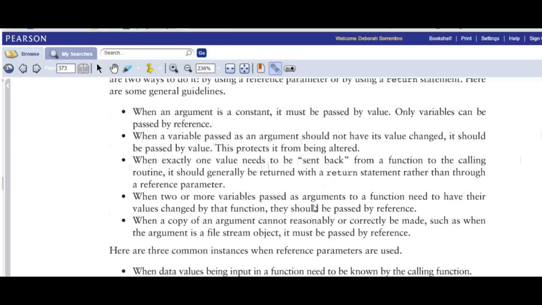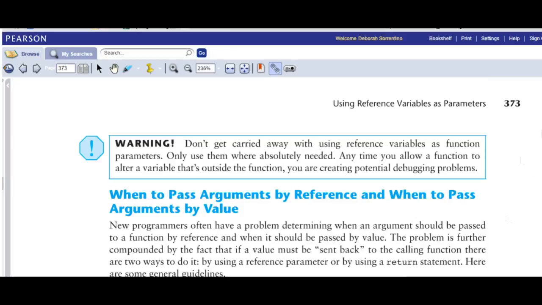When a copy of the argument cannot reasonably or correctly be made, such as when it's a file, and we'll see this example coming up soon, files need to be reference parameters.